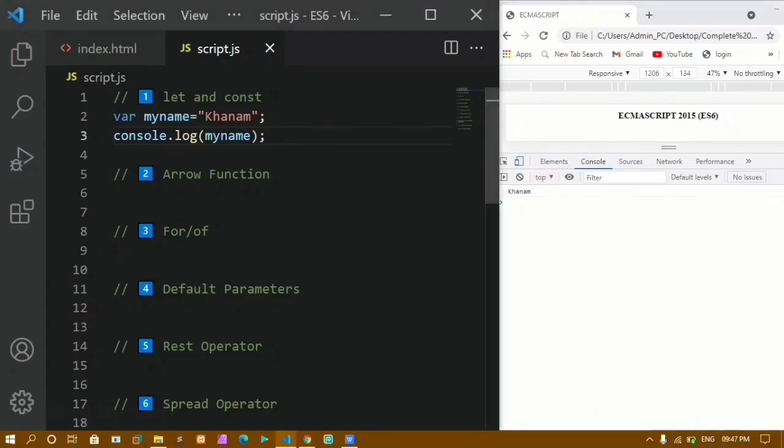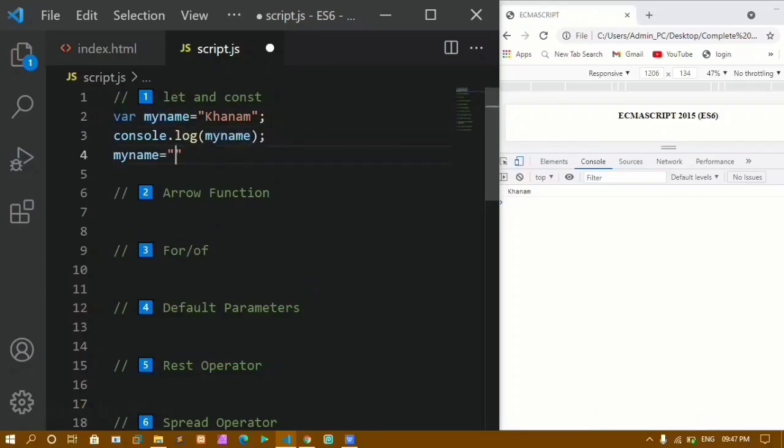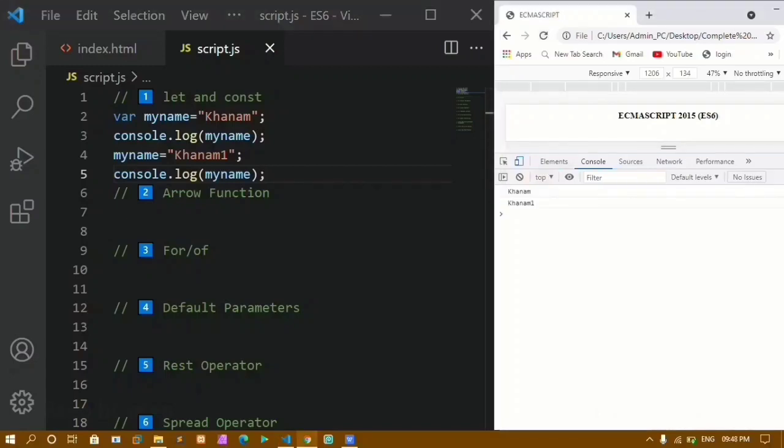Khanam. Now if I want to change this, I'll copy this and paste it here. Instead of Khanam, I'll give Khanam1. Now if I do console.log, I'll copy this and paste it here. Now you can see my name is getting changed. I got Khanam and Khanam1 as my output, using the var keyword.